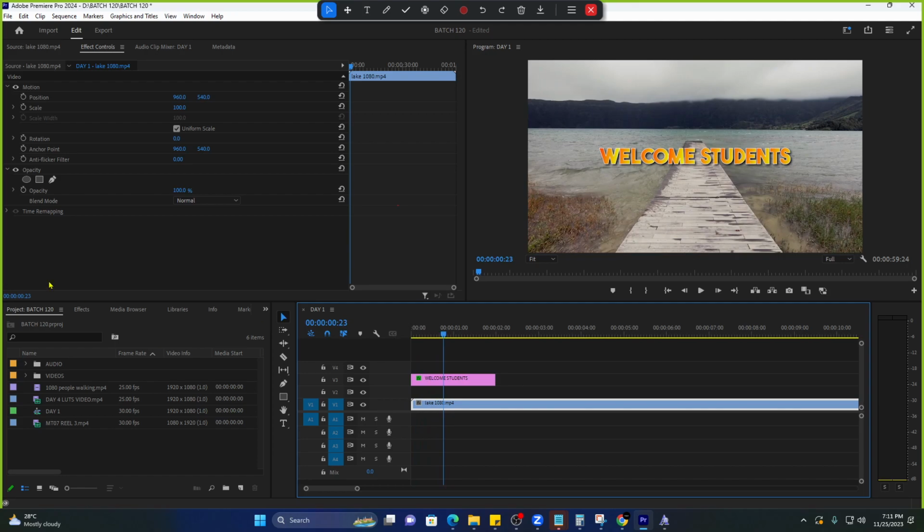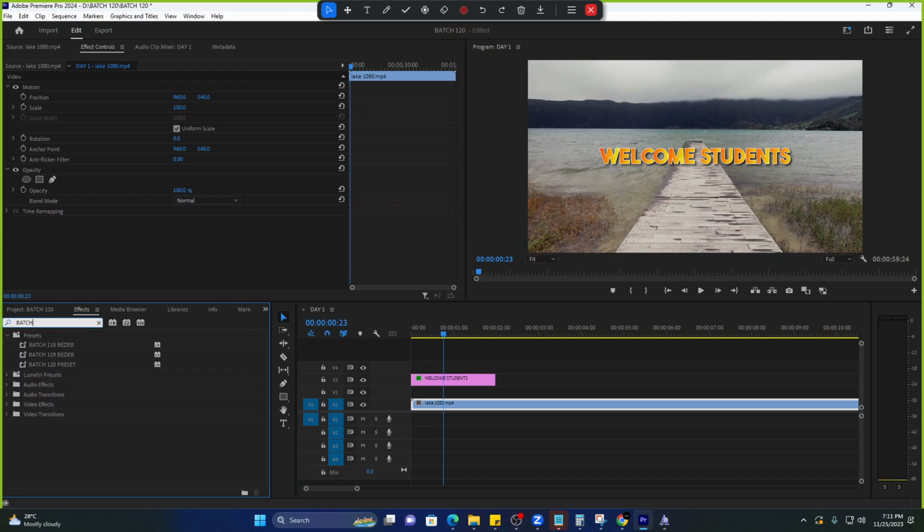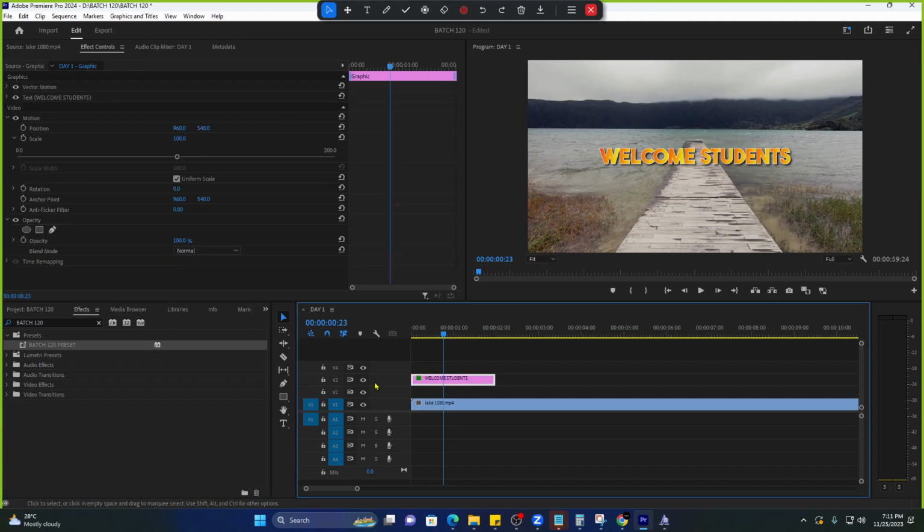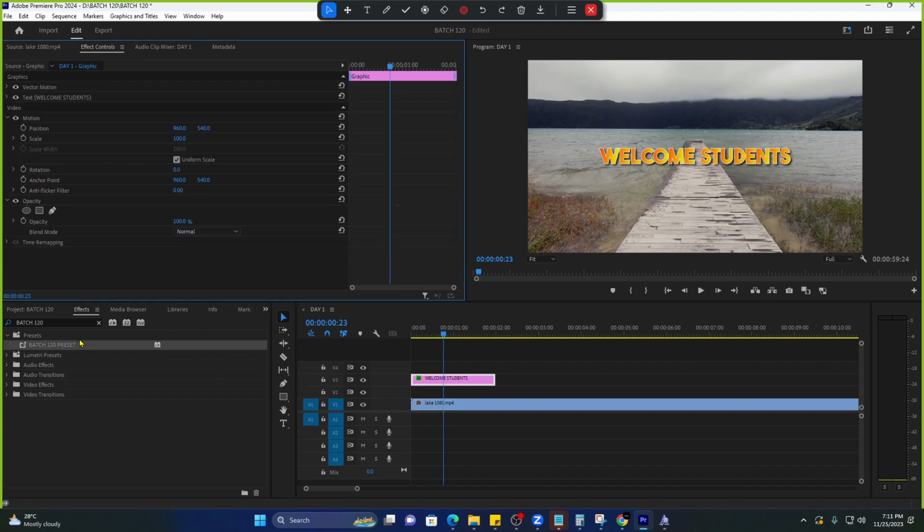Remember the preset we saved the other day? Di ba may ginawa tayong preset? So, in my end, I named the preset as batch 120, di ba? Now, drag and drop ko lang yung preset to my text clip. So, si batch 120 preset, do you remember the preset you created the other day, nung day 2? Did you save your own preset din? Bibisitahin ko po siya ulit. I'll drag and drop it to my clip.